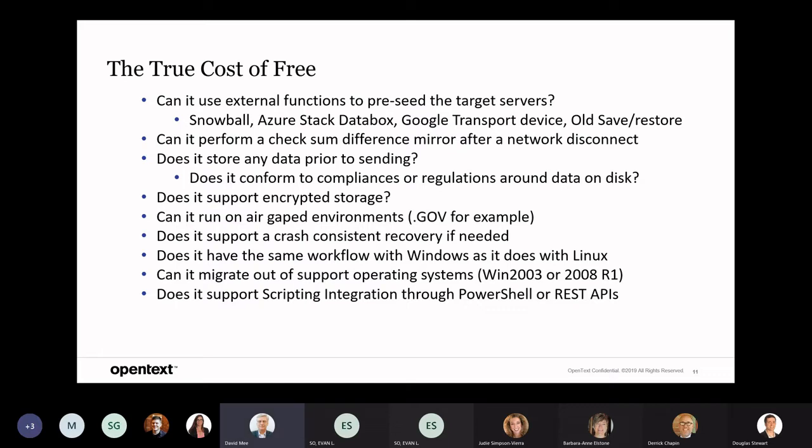Some things to look at too. Does it store any data prior to sending it? If it does, is that data compliant? Does it follow all the regulations around data on disk or data at rest? Those are things that you really want to look at, making sure that you're keeping compliant with all the regulations as you're doing the migration.